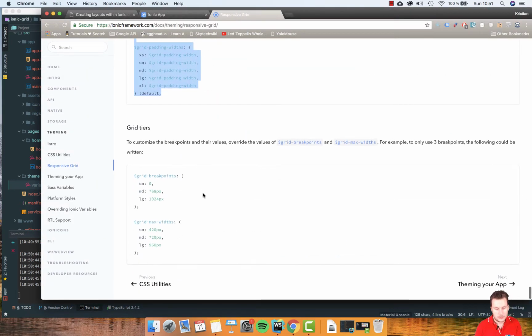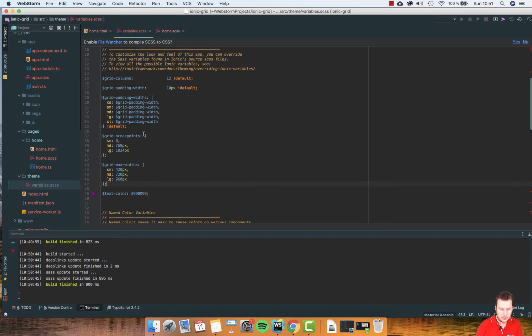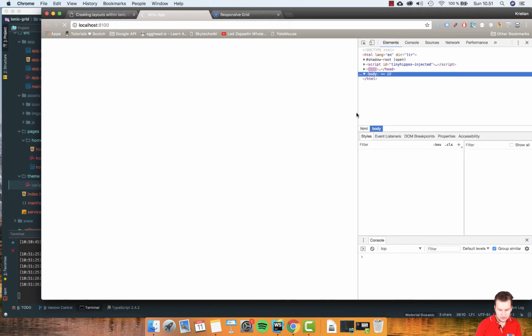I want to show you this with the grid tiers, so the responsive part. I'm going to copy this as well, so put in these grid breakpoints and grid max width, and let's just paste them in here. Right now these are the default values that are being set by Ionic. As standard it goes from 0 up to 768, as you can see in mine right now.